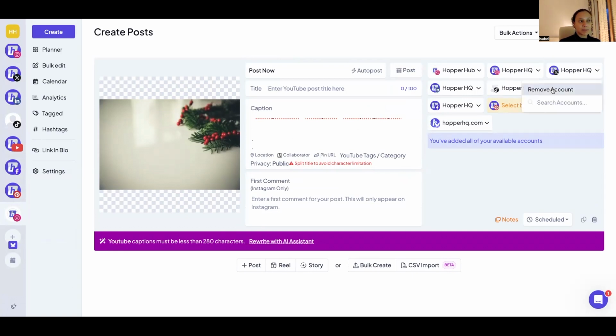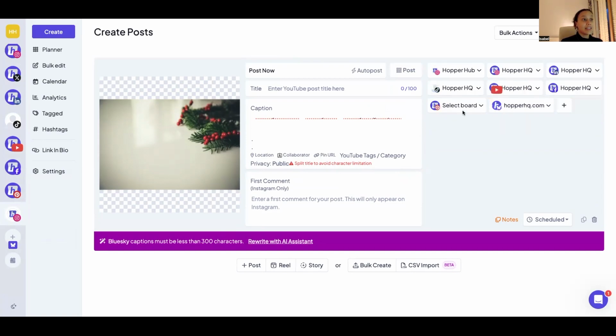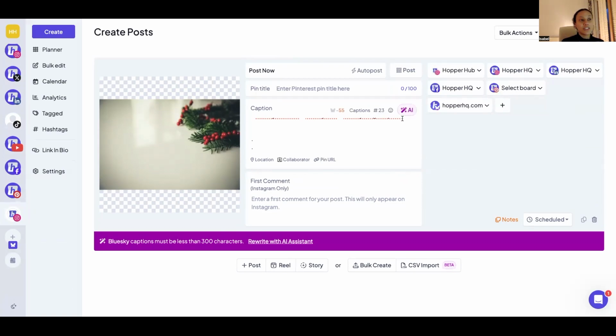Obviously we don't have an X Premium account, so we can't post longer tweets. I wouldn't be able to publish this, but I can rewrite it with our AI assistant if I so wished. And then YouTube needs to be a video. TikTok also needs to be a video. So you can play with that and create your strategy, which is great. As I mentioned, this is where you can set the status of the post. You can duplicate as well as delete and add notes for anyone to see if you are working within a team. Amazing. If you have any questions, do let me know.